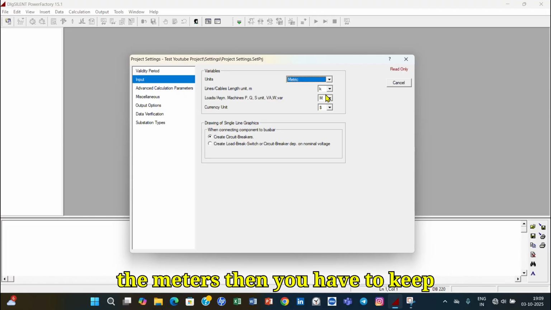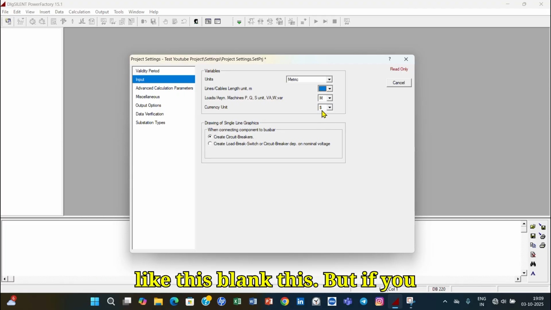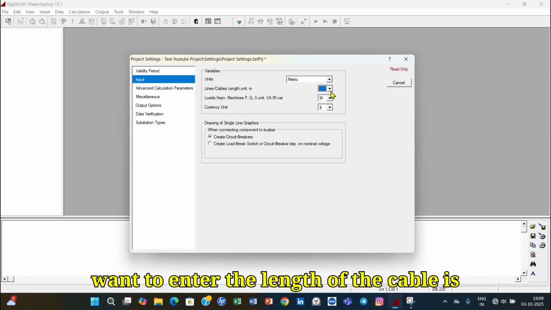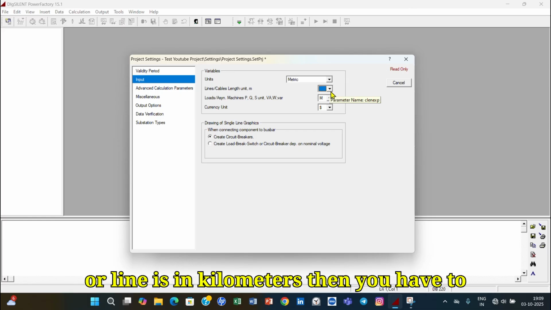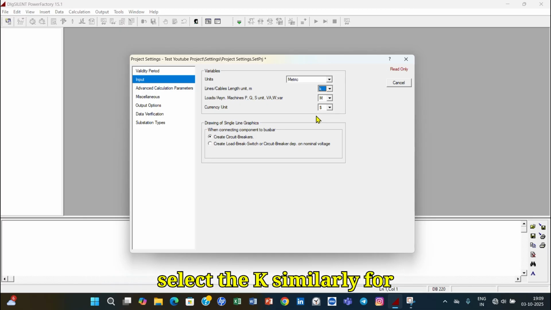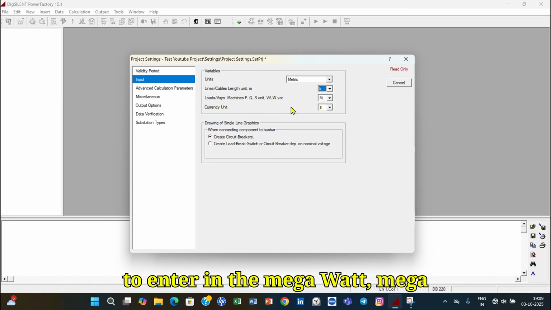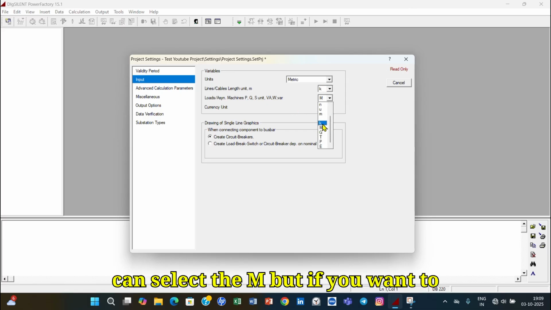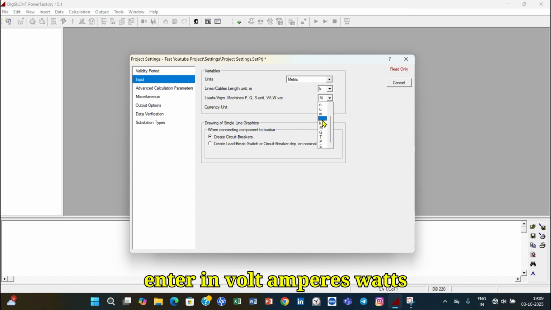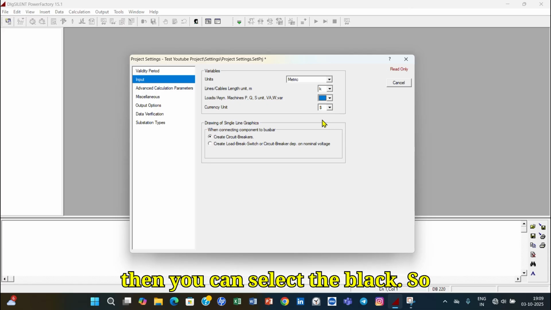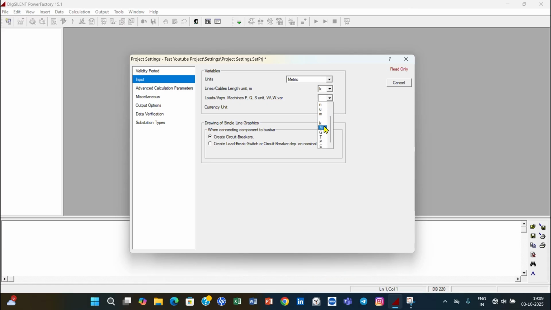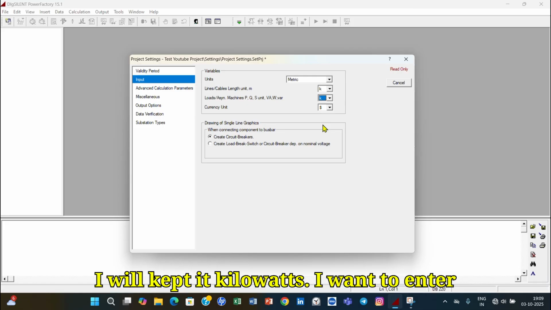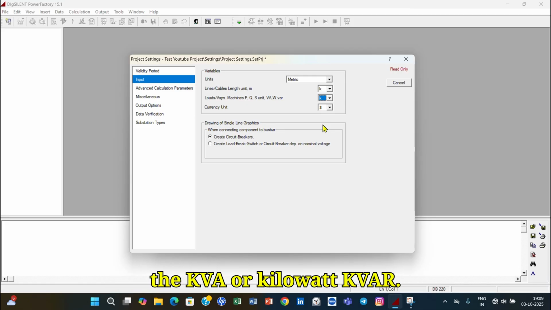Suppose if you want to enter in meters, then you have to keep it blank like this. But if you want to enter the length of the cables or line in kilometers, then you have to select the k. Similarly, for load machines P, Q, and S values, if you want to enter in megawatt, mega kVAR, MVA, then you can select the M. But if you want to enter in volt-amperes, watts, then you can keep it blank. So I will keep it kilowatts. I want to enter kVA or kilowatt, kVAR.